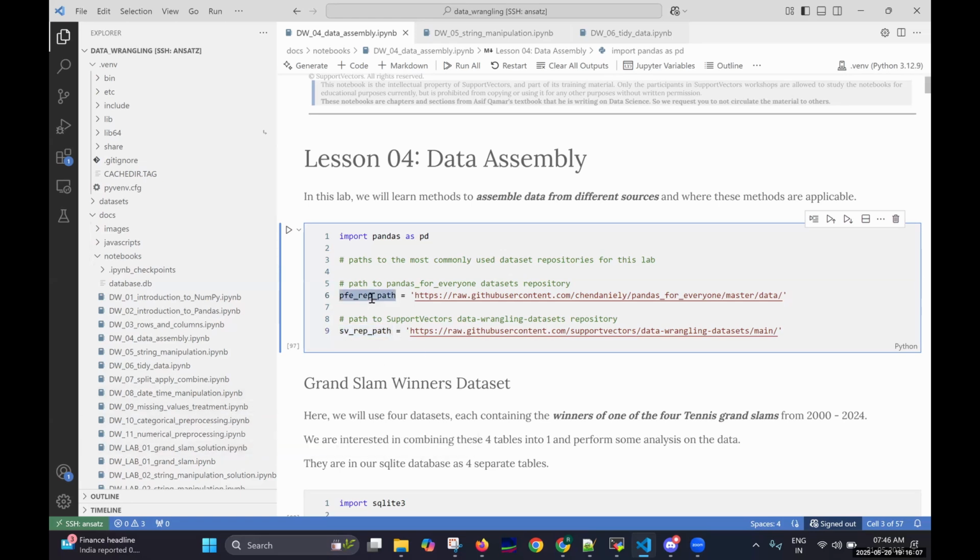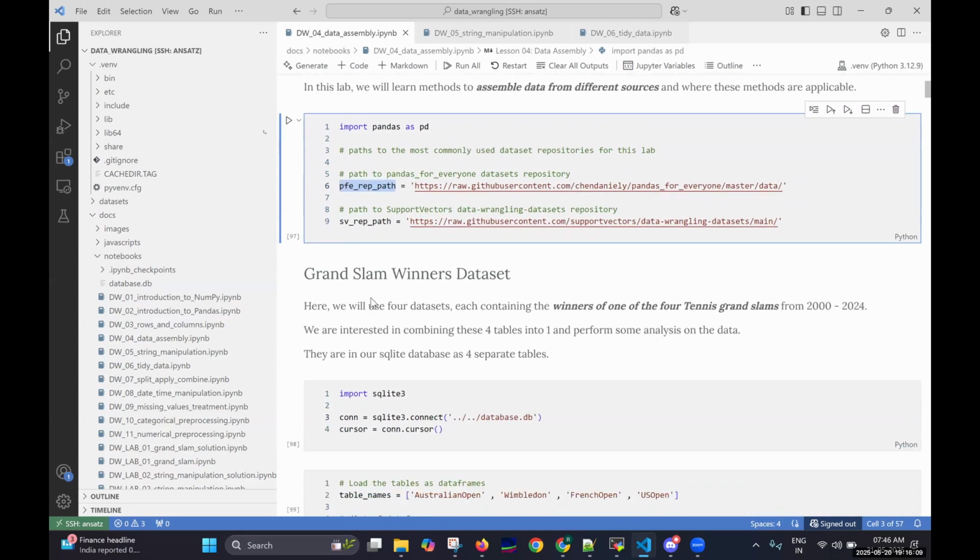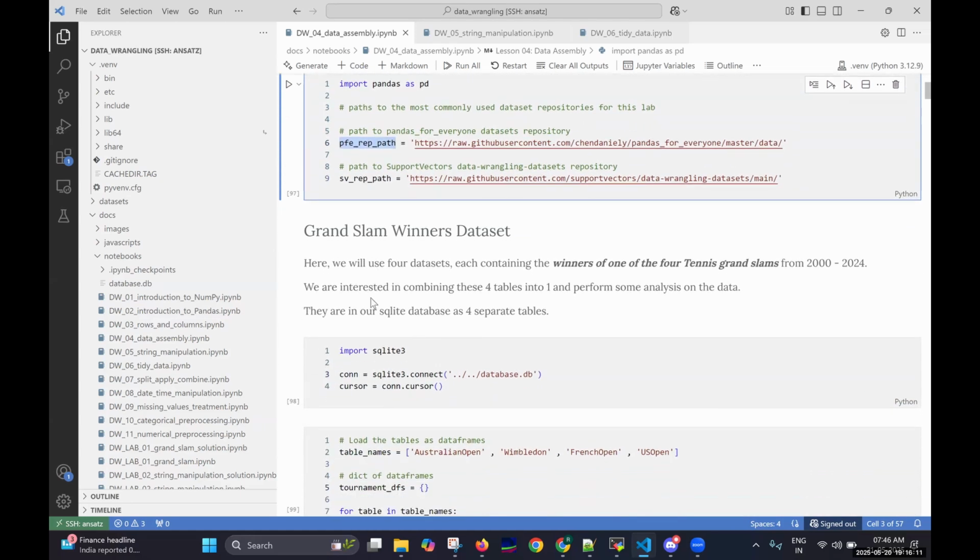So let's look at one data set. This is the Grand Slam winners data set. Here we have 4 data sets, each of which contains the winners for one of the 4 tennis Grand Slams. In a year, many tennis Grand Slams happen, right? Australian Open, French Open, US Open. Like that, for all of those we have 4 tables, which are present in our SQLite database.